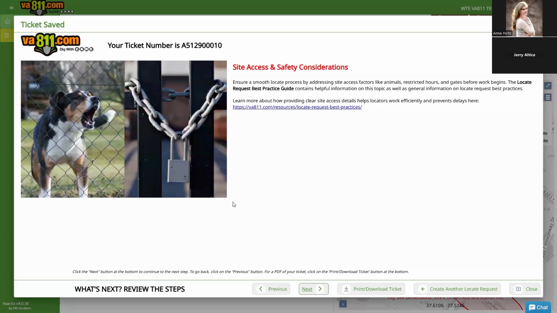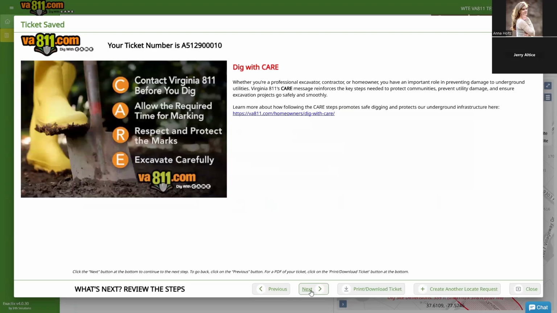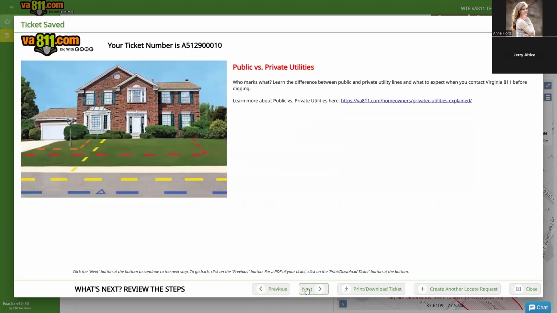So this is going to give us more information. Someone could be asking you about it. Maybe you're curious. It's going to give you different resources and links to our website. So any type of site safety or access issues, you can hit next. It's going to go over the CARE Act. We have a whole piece on public versus private utilities.